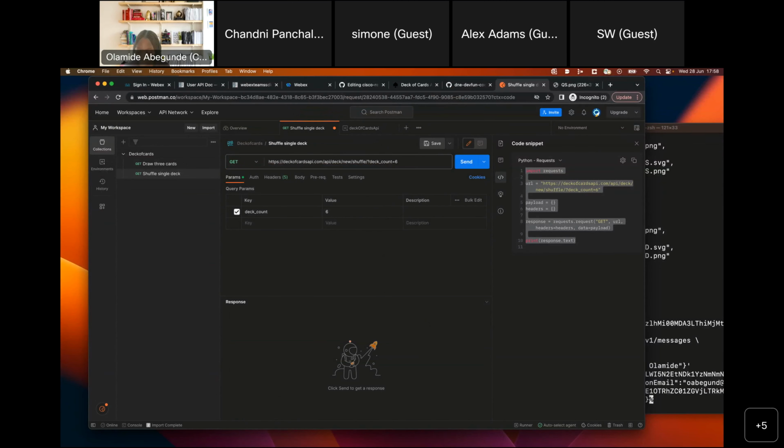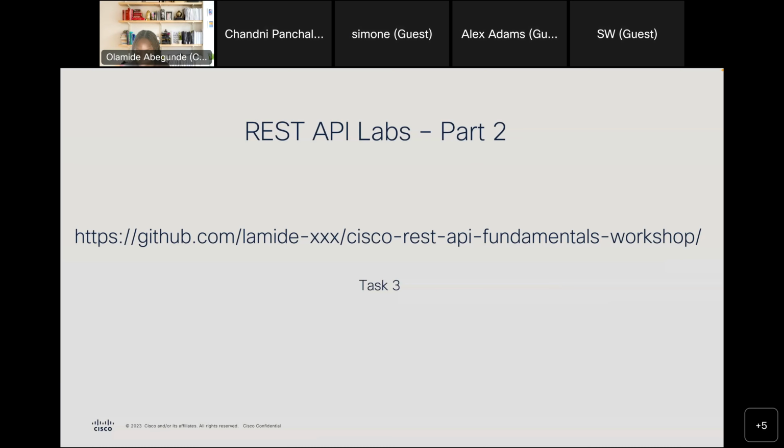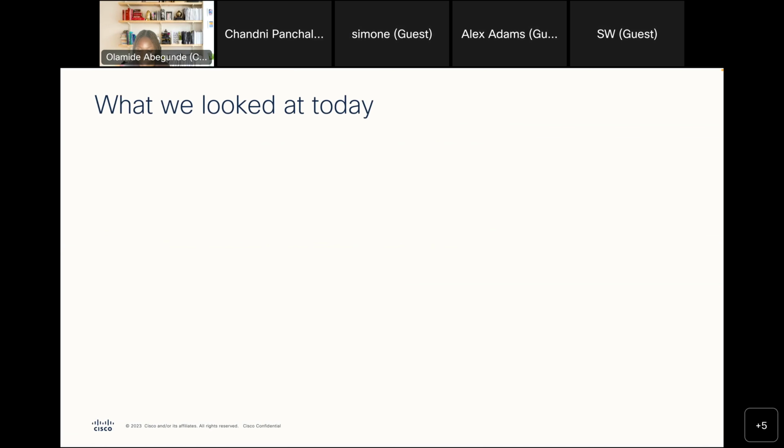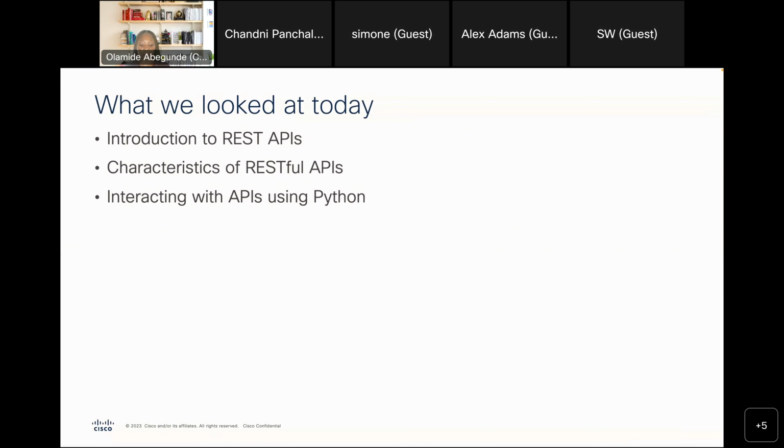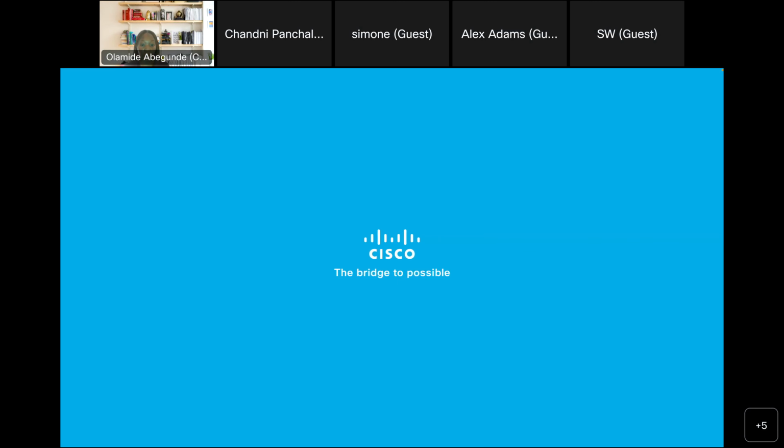So that's it. Just to give a recap of what we looked at today. We started with an introduction to REST APIs. Then we went on to the characteristics of RESTful APIs. We interacted with APIs using Python. You also used Postman to generate code for API calls. And that's everything.